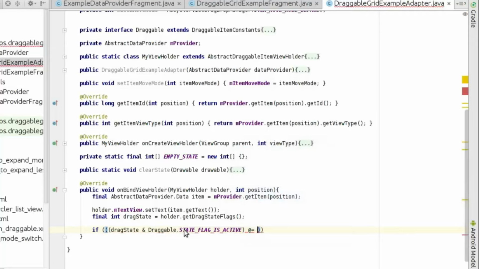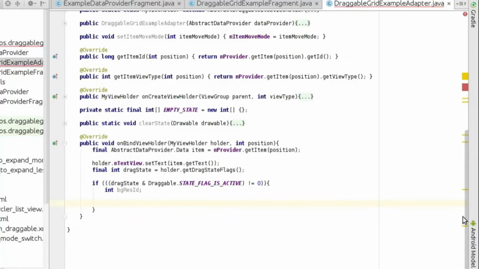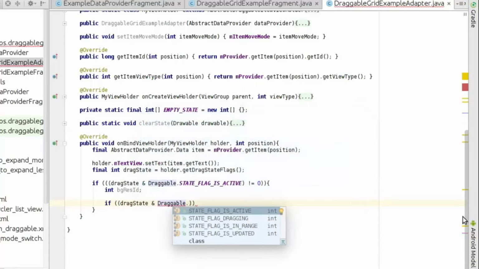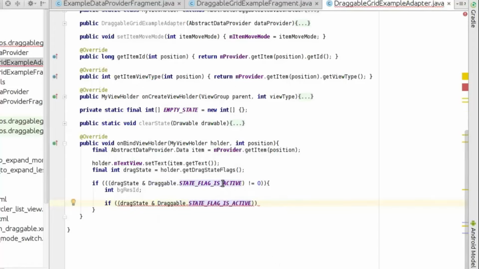Which is actually not equals to 0. Now we pass in the integer bg res id, that resource's id. The same if statement is going to come over again. The drag state and draggable state flag is active. It should be updated. State flag is updated.